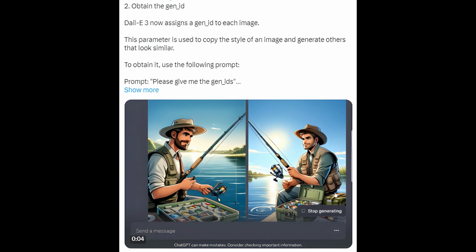2. Obtain the gen_ID. DALL-E 3 now assigns a gen_ID to each image. This parameter is used to copy the style of an image and generate others that look similar. To obtain it, use the following prompt. Prompt, please give me the gen_IDs.